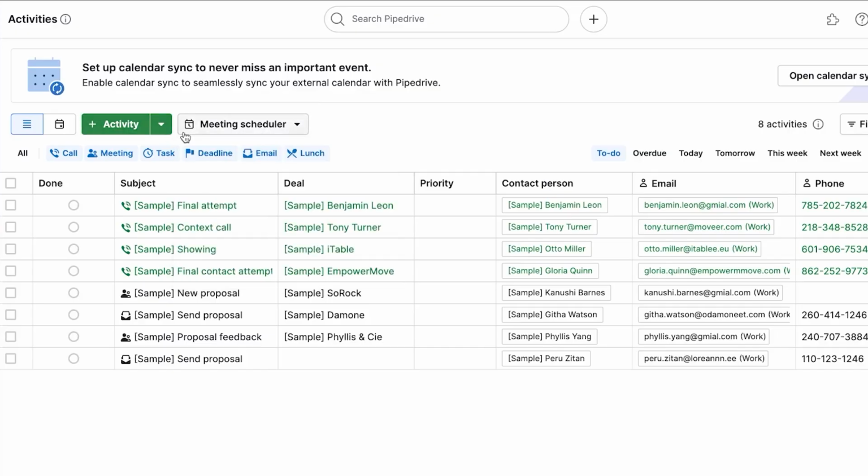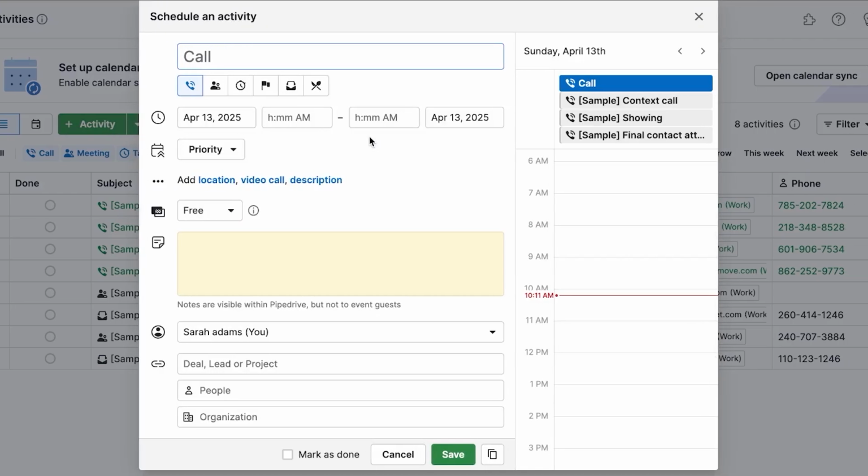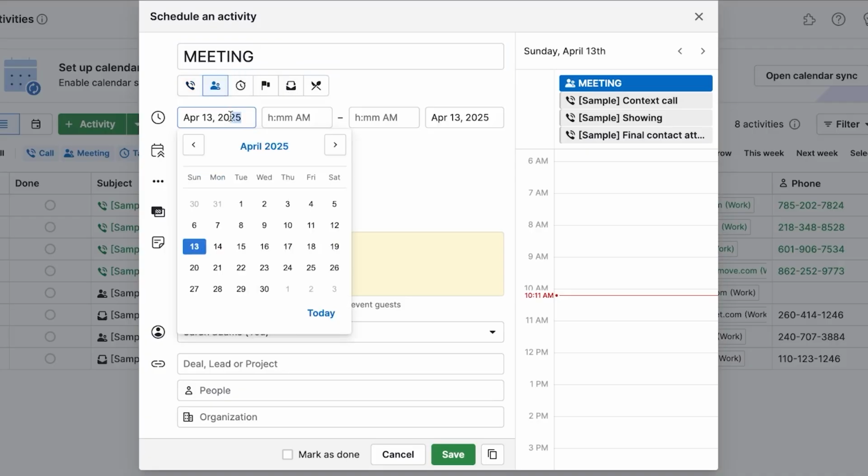In activity, we can add a brand new activity here. So you click on add, and then you can add and you can schedule, for example, a meeting. So I'm going to go ahead and add the word meeting here. And then if it's a call, if it's a task, deadline, or more, so it's meeting here. What is the date and time?